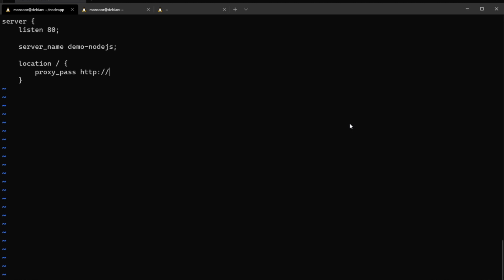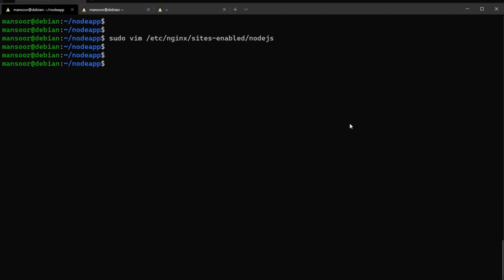So where is our backend application running at this moment? It's running on the same server, so it would be localhost, and the port number is 3000 because that's where our Node.js application is running. And yeah, that's it. So we have our Nginx configuration ready. Let me just reload Nginx with systemctl reload nginx.